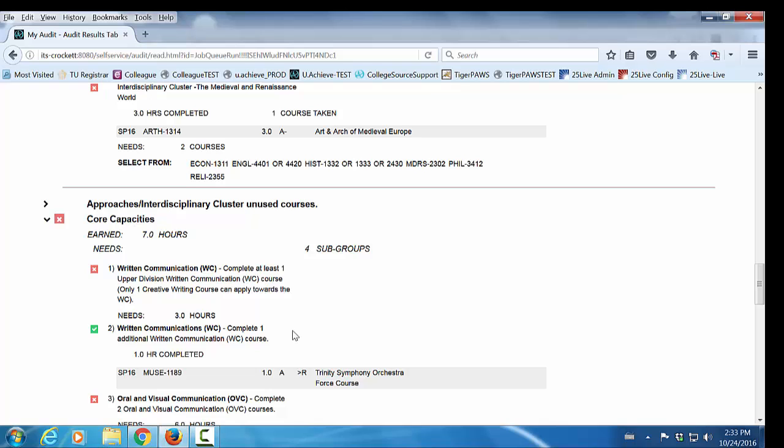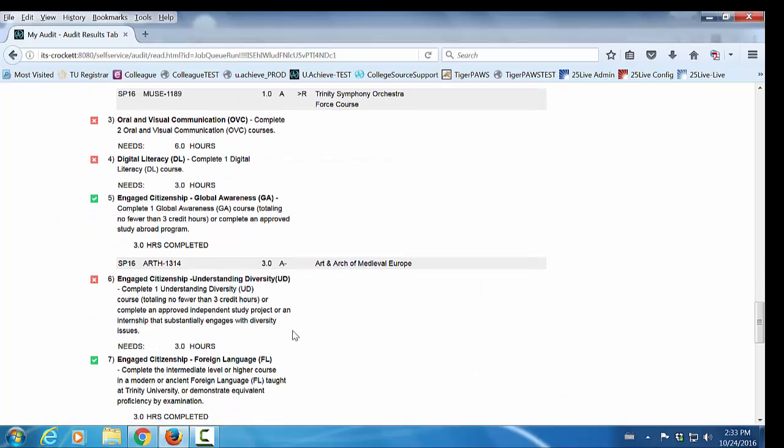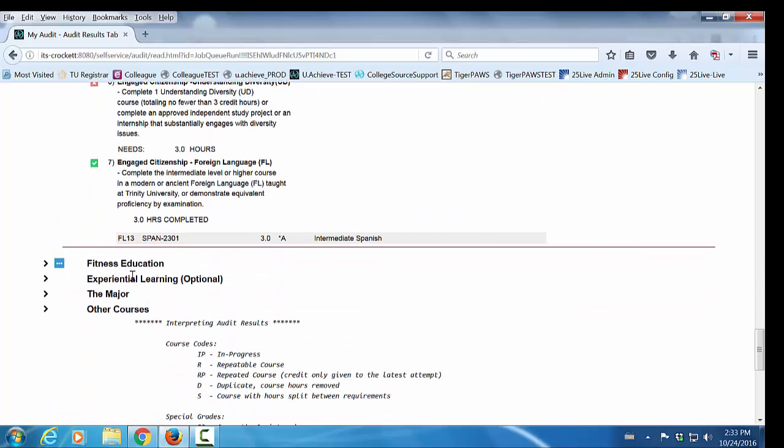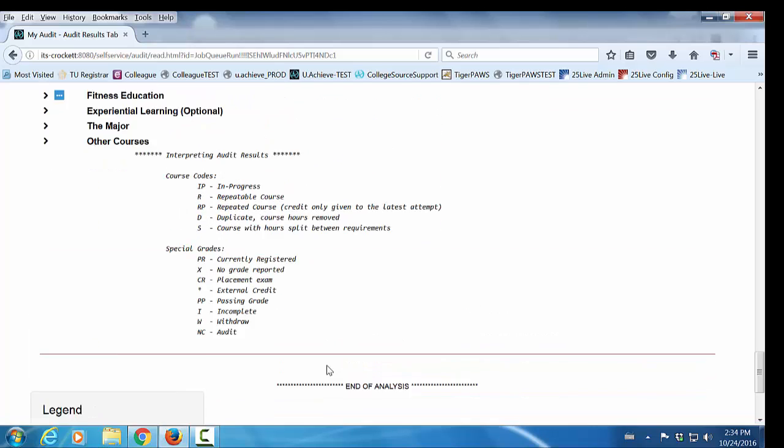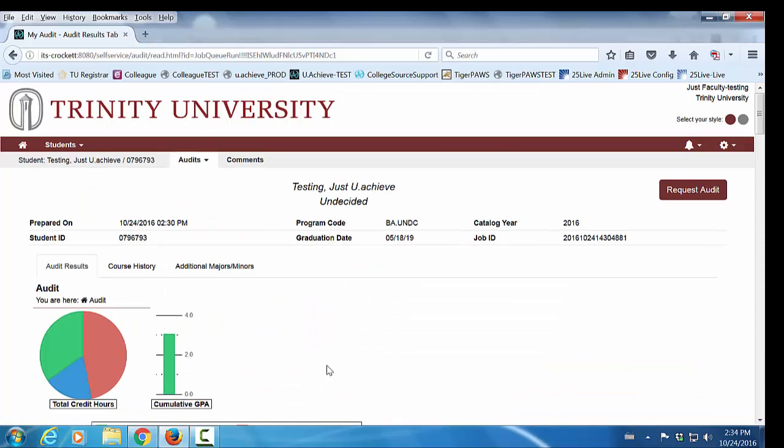Notice you have the core capacities next. Each of those areas are listed here, and so on and so forth. Down at the bottom we have a legend that shows you what the different codes stand for. And it's as simple as that for running an audit. Now there are some more features that I'll show you now.